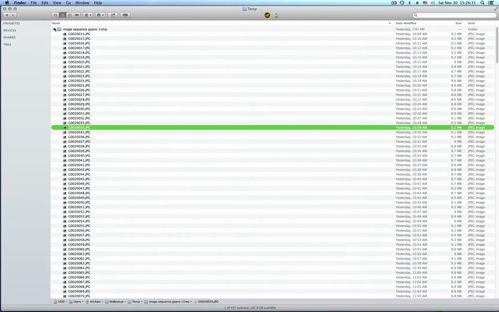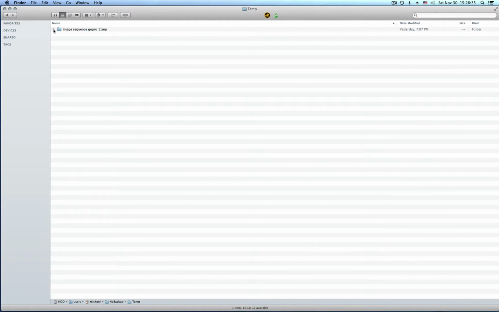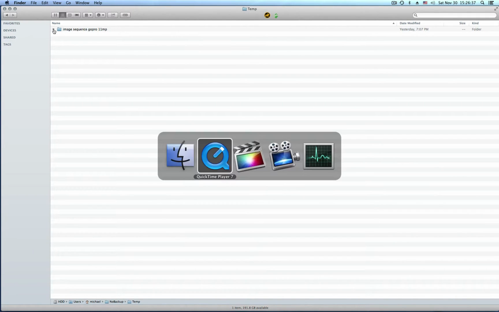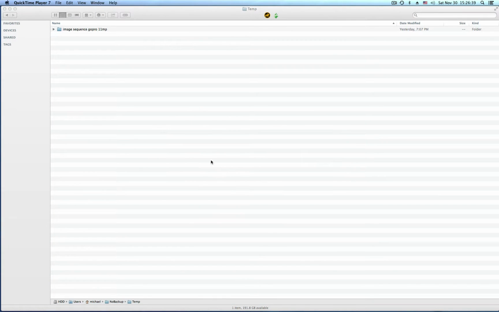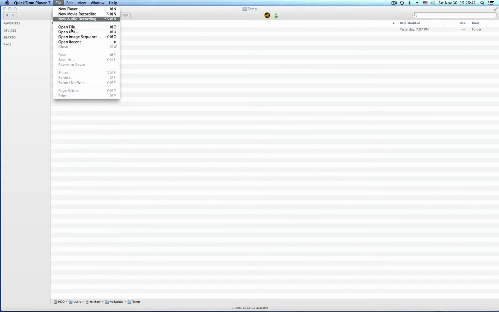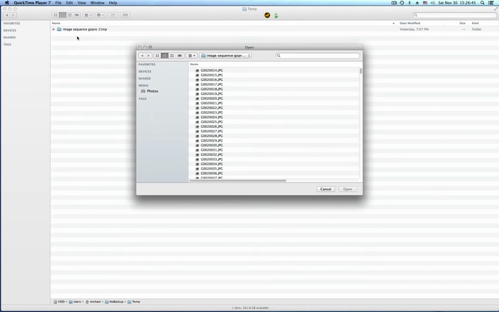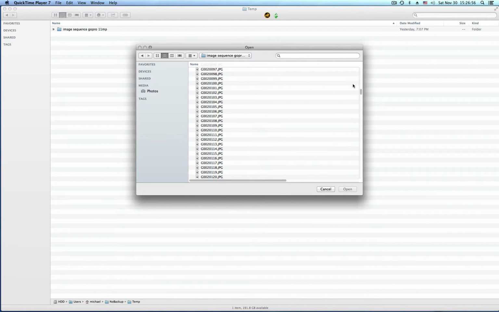But it's not a big deal. I'm just going to show how this works here. What we need is QuickTime 7, right? QuickTime 7. And in QuickTime 7, we can import or open an image sequence. So going in there, in my temporary folder here, I have this folder here. That's where all the pictures are in.